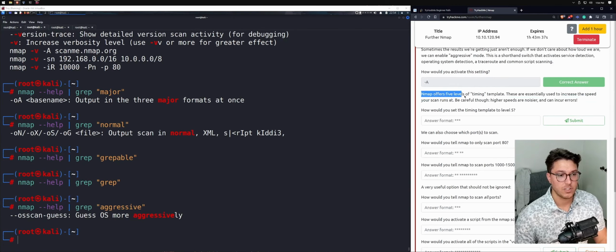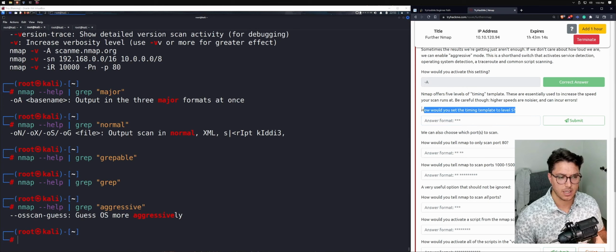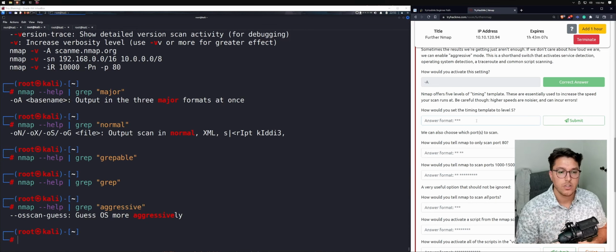Okay, Nmap offers 5 levels of timing template. These are essentially used to increase the speed of your scan results, but be careful though, higher speeds are noisier and can incur errors. I can actually vouch for this from going through this room and some other rooms. I have tested running T4 because I was watching a video of someone who said, oh, use T4. It's sort of the best, it goes faster, which is true, and it's usually good. But it does miss things, okay?